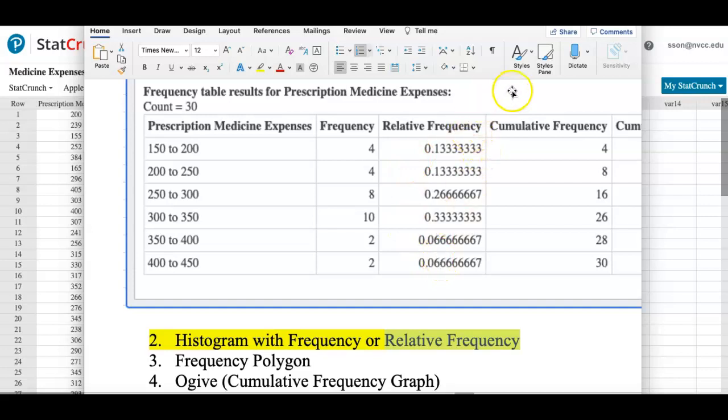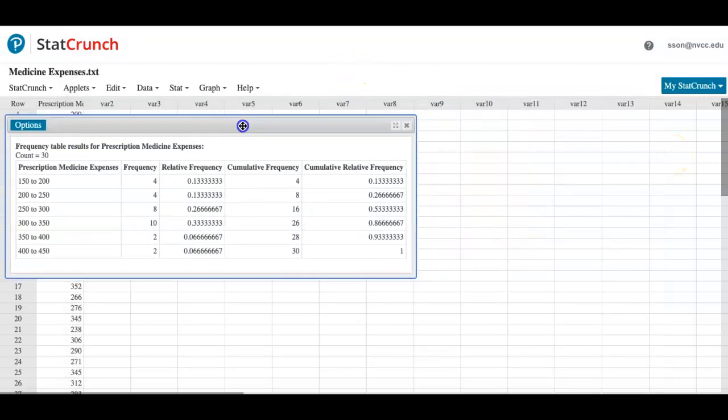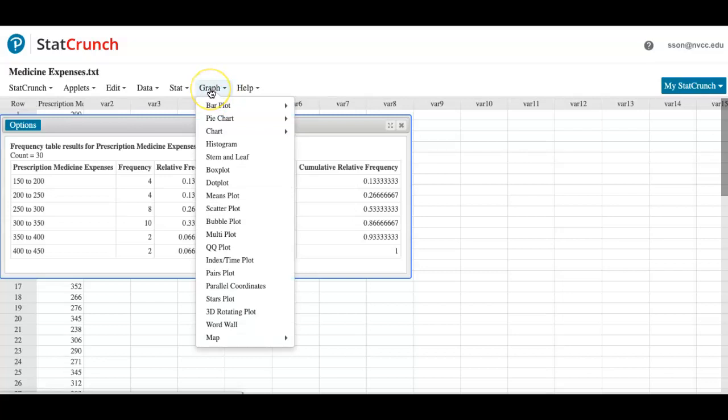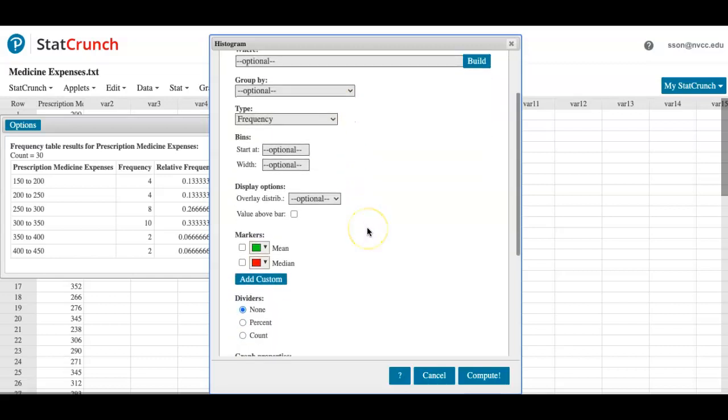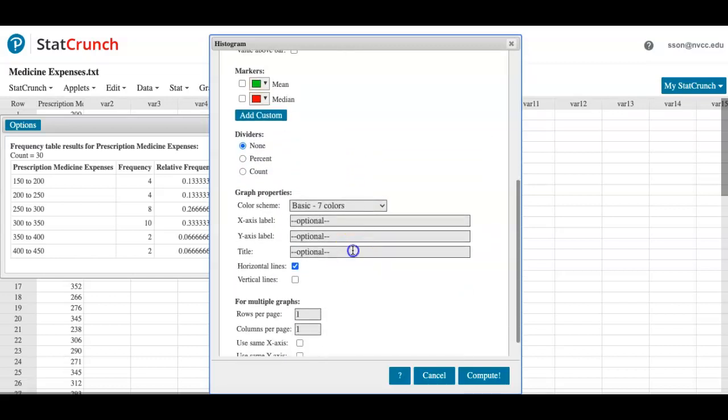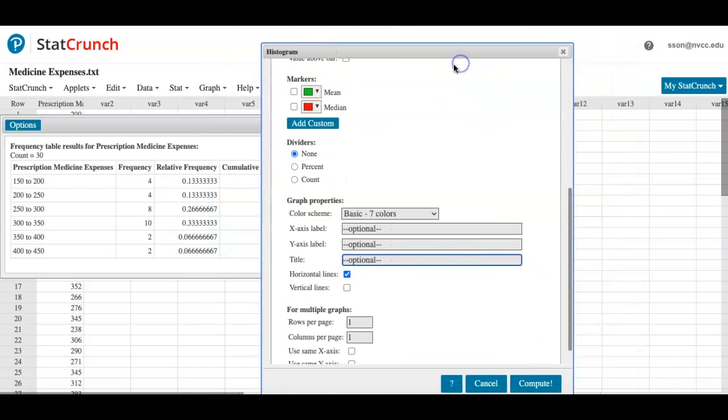All right, let's go back to StatCrunch over here. I'm going to click on Graph, Histogram. Click on the prescription medicine expenses. I'm not really going to change anything, maybe the title. Let's change this to prescription medicine expenses histogram. Okay, so I just gave it a nice title.